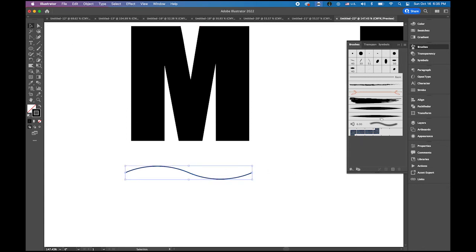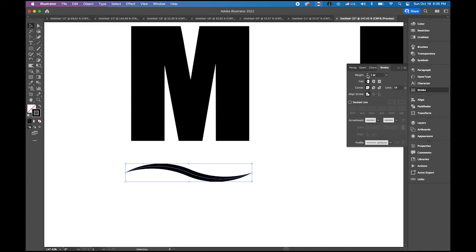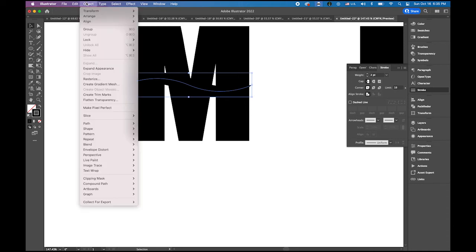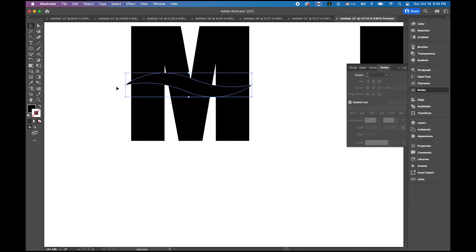Then make a really simple wave line. Then apply this. Okay. Then you may want to make it a little bit thicker. Okay, looks good. And let me place it on top, maybe somewhere here in the middle. Okay. Then I'm going to expand this line as a shape. Under the Object menu, choose Expand Appearance.